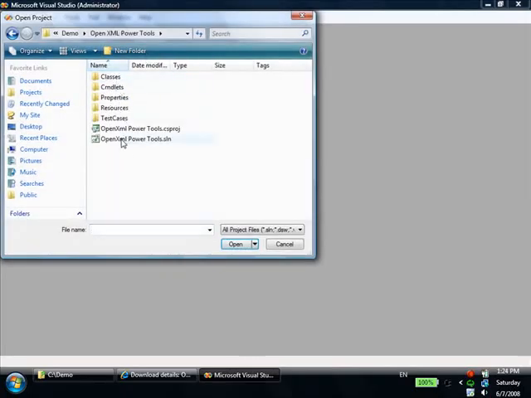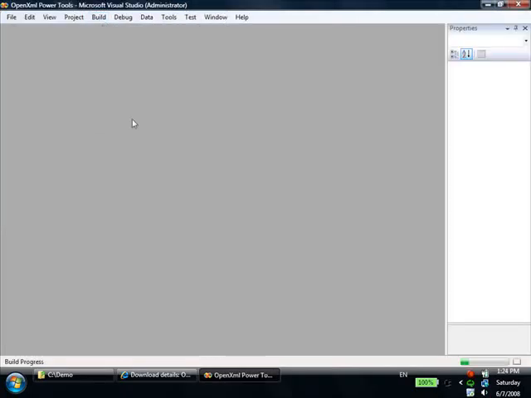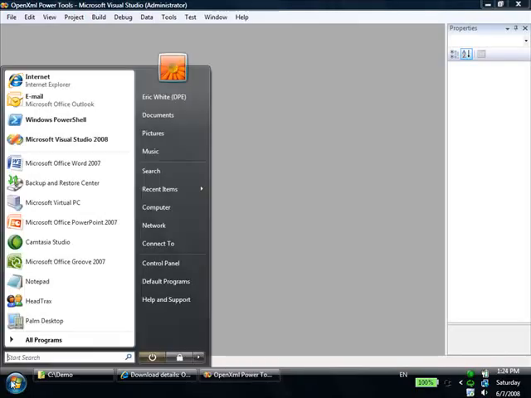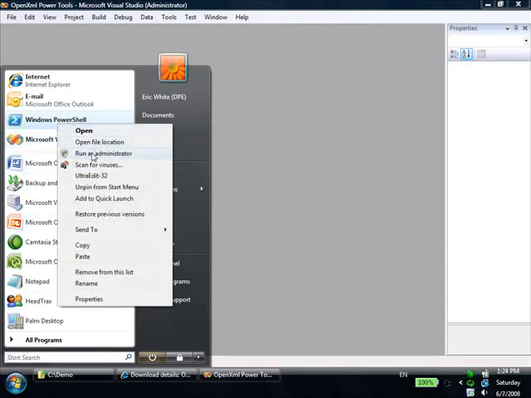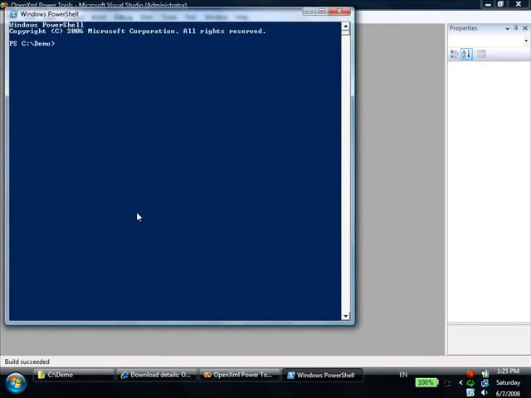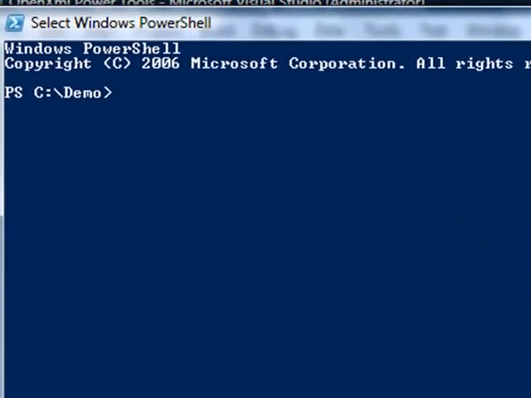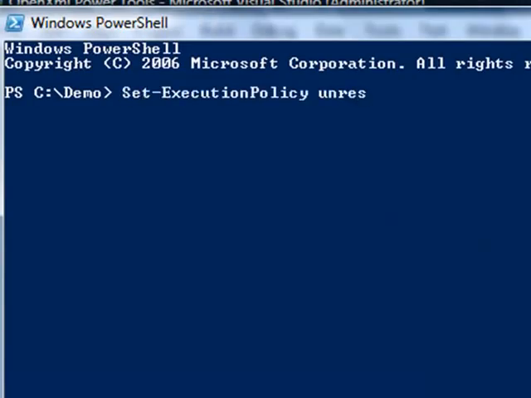Open the project and build the solution. Start a PowerShell command prompt. Run the PowerShell command prompt as administrator, as one of the example scripts that I'm going to show you uses the getProcess commandlet, which requires administrator privileges. Before you are able to run any scripts in PowerShell, you must first set the execution policy. We also need to add the snap-in to the current console.